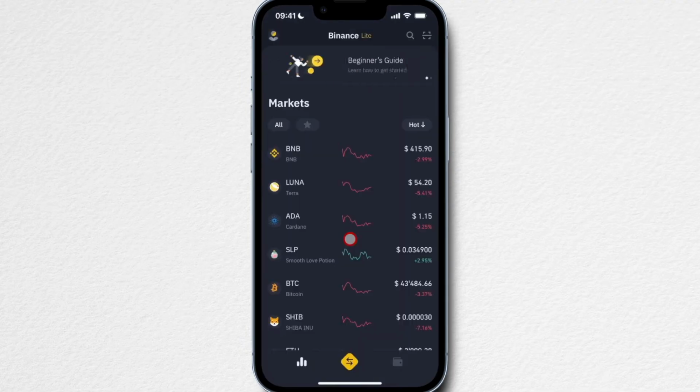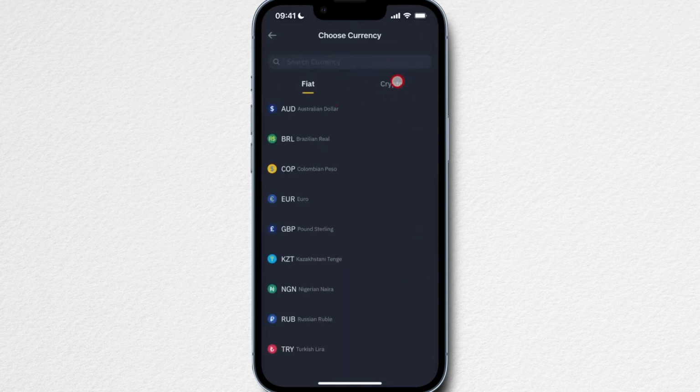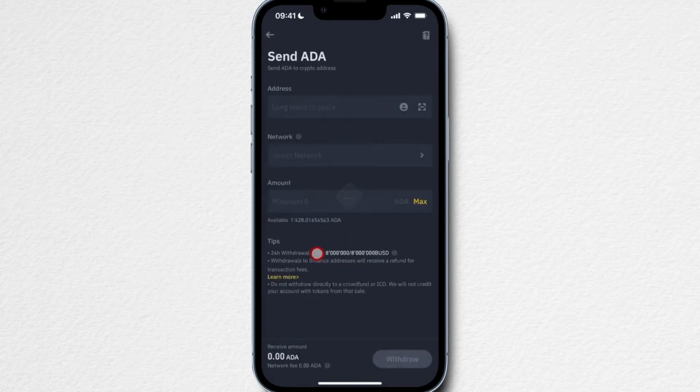Cool. So now let's look at how we can withdraw some cryptocurrency from our Binance account to our wallet or some kind of other exchange, wherever you want to withdraw to. So let's go to our wallet icon here on the bottom right, and then click on withdraw here on the top. And now we're going to go to the crypto tab and decide on what cryptocurrency you want to withdraw. So let's say I want to withdraw some Cardano right here. So I'm going to choose Cardano.